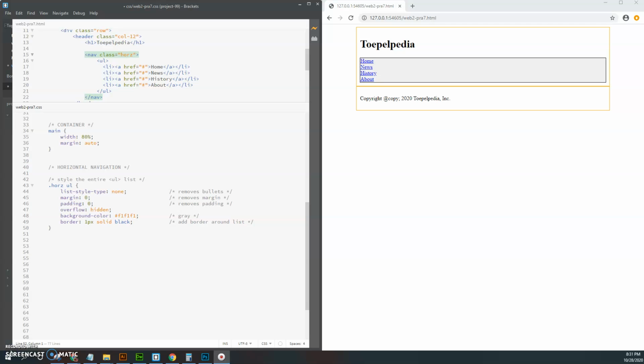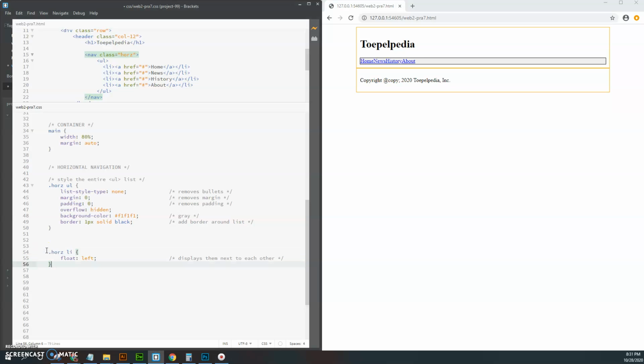Now we want to get all the LIs to be placed next to each other. So let's add this rule. Dot HORZ space LI. So this will select all the LIs in that nav. And we're going to use float left so they're all next to each other. Here they are, all next to each other. Beautiful.